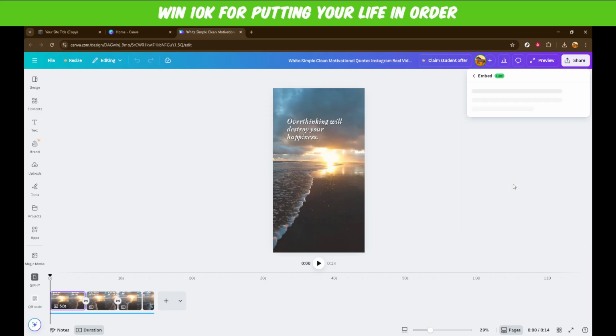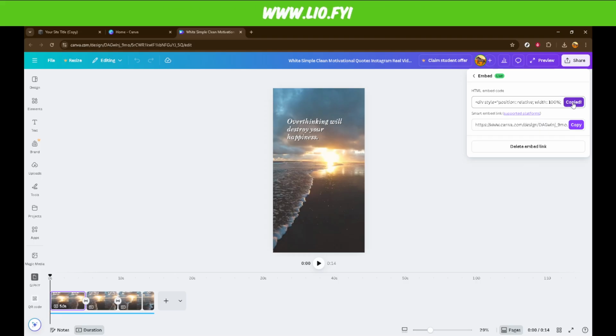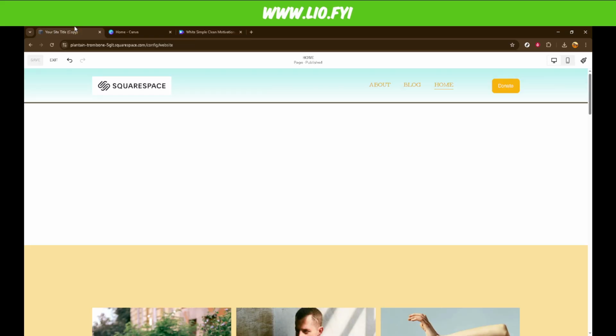You'll be provided with an HTML code. Click Copy to save this to your clipboard. Next, let's shift our focus to Squarespace, where we're going to embed this design.